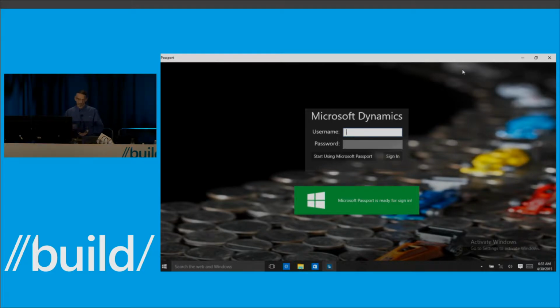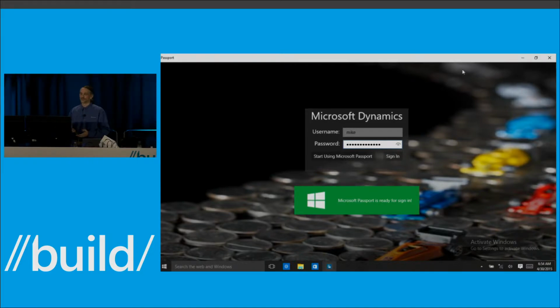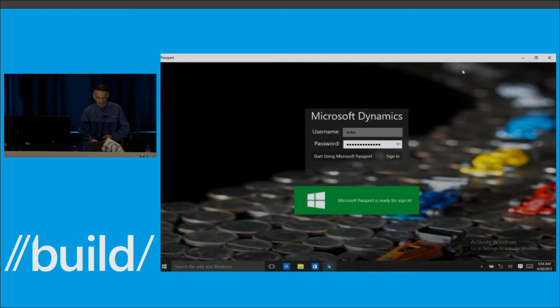In this particular app, what you'll see me do is I'm going to go ahead and type in my username. And then I'll type in a very long password that I barely remember. As you can see in this particular app, I have two options here. I can start using Microsoft Passport or sign in. Sign in is the traditional password authentication that we've been using for the last 10, 15 years, right? But what I can do is I can say, hey, this app's giving me an opportunity to upgrade to something more simple and more secure. So with that, I'll actually tap start using Microsoft Passport.